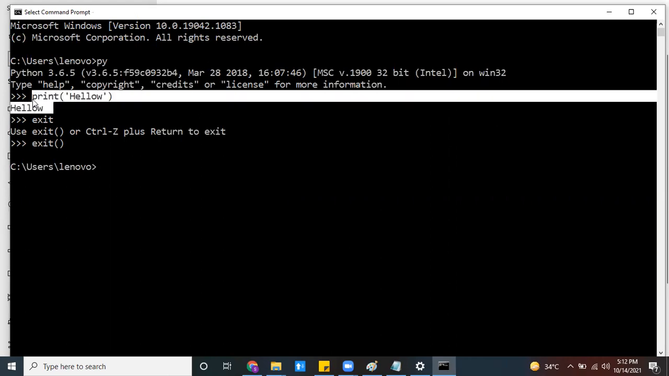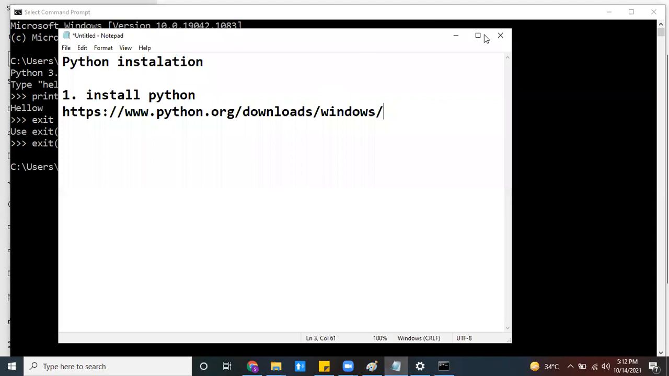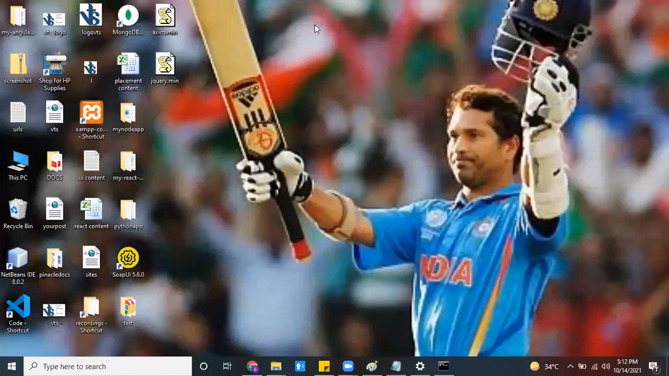This is one way. Another way, you can create a Python file. A Python file is nothing but a file saved with .py, and you can run it. How I can run it, I will tell you, don't worry about that. Just let me open Notepad, or any other IDE. You can use it, no problem at all.